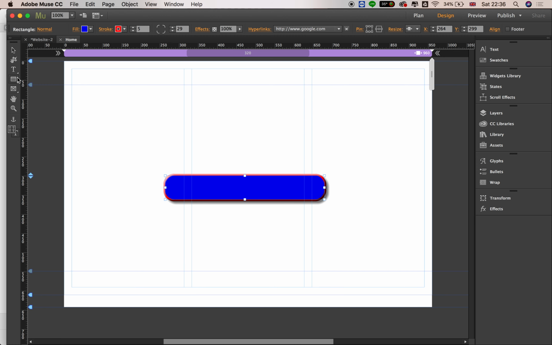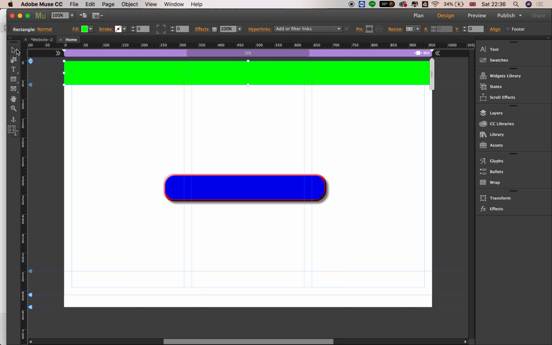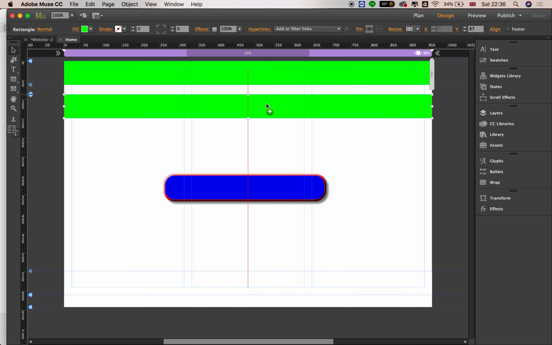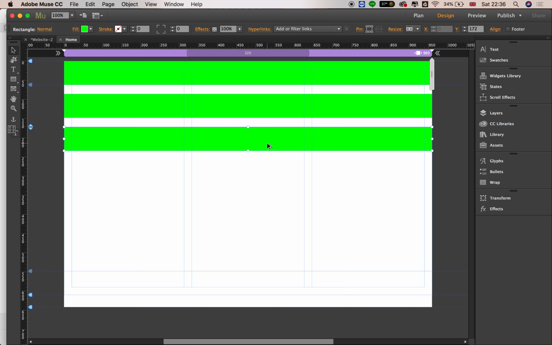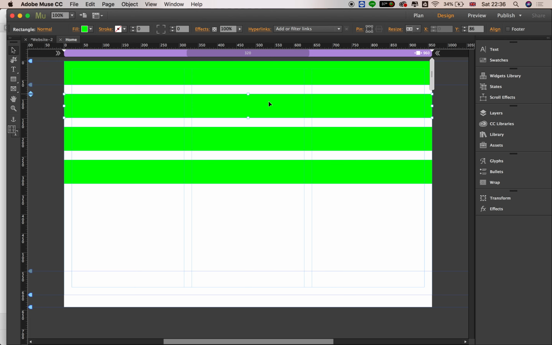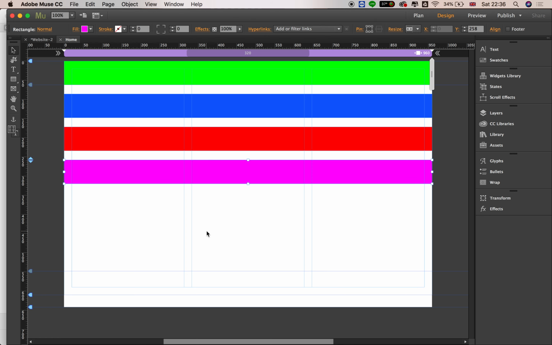So let's say you create this one, and this one might be green, and alternate to copy. Okay, let's release this one. 1, 2, let's create 4 of this, so 3 and 4. Okay, so maybe this one is blue, this one is red, this one is pink. Okay, so we have 3 options of resize.